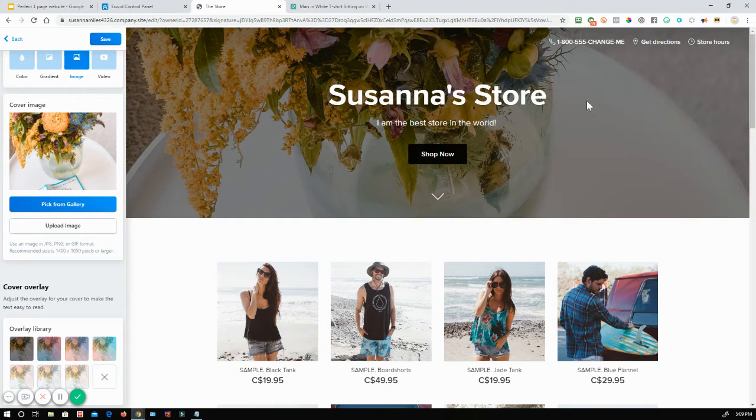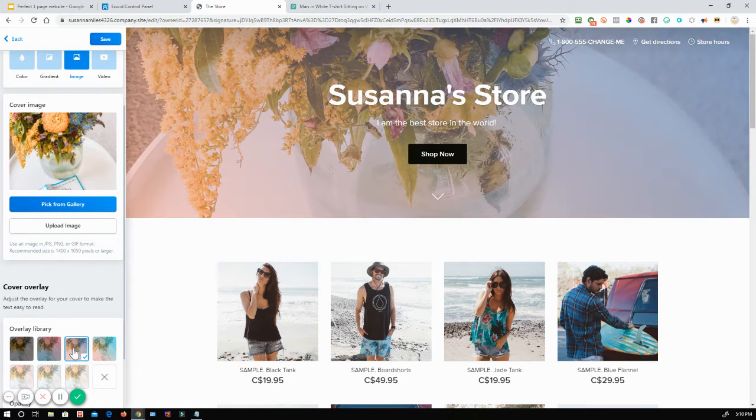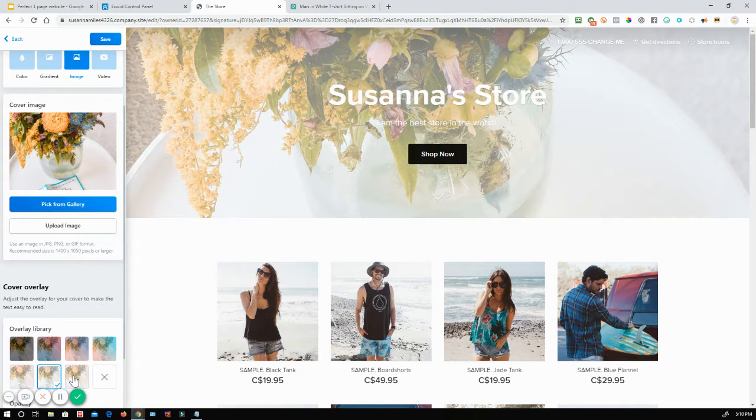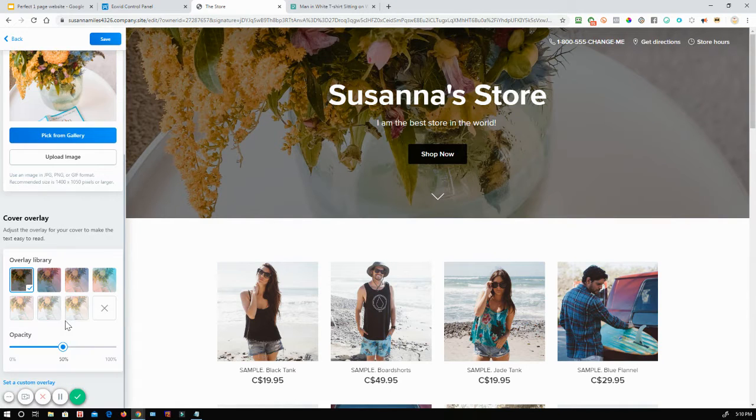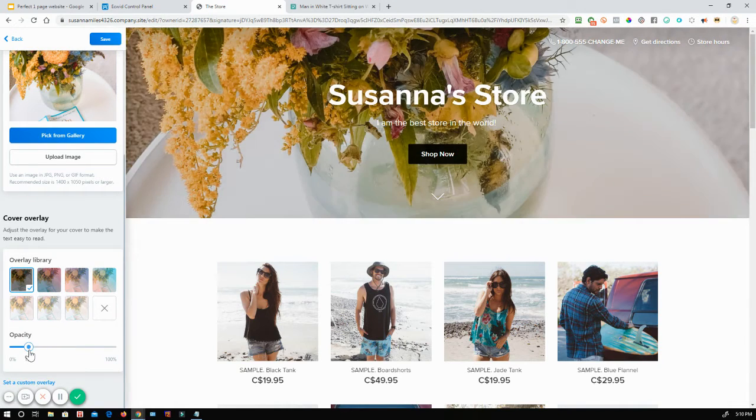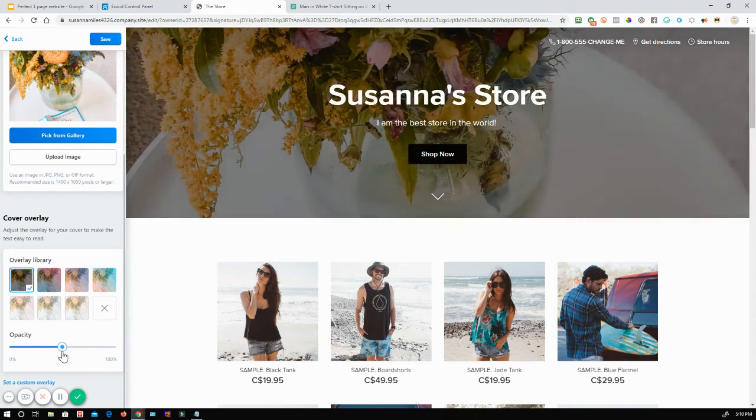And you can customize the overlay. So I'm just using a black one here because, as you can see, having a slight overlay makes the image look great, but it also makes the text more readable. But you can have fun and go with something that might be a little bit more you. I'm going to stick with that one because I like it. You can make the opacity less or more.